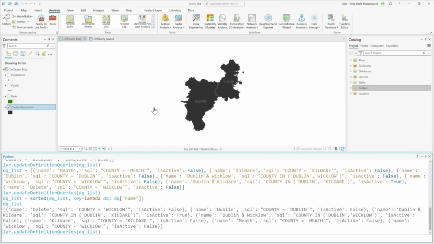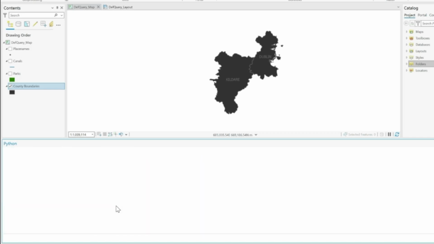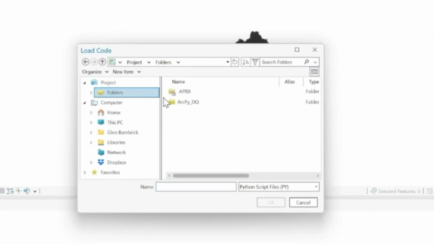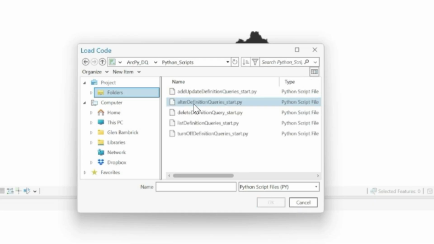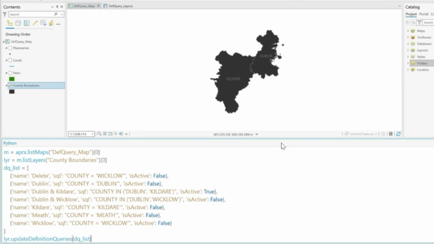In this video, we will take a look at deleting a definition query from a layer. We are in the ArcPy definitionQueries APRX. No matter if you're following on from the previous video or just arriving here fresh, please clear the transcript, and we will right click down in the input ribbon and load code. Go into folders and into ArcPy DQ and into Python scripts, and please select the delete definition query _start.py script and click OK. This code will bring us right up to where we were in the previous video.